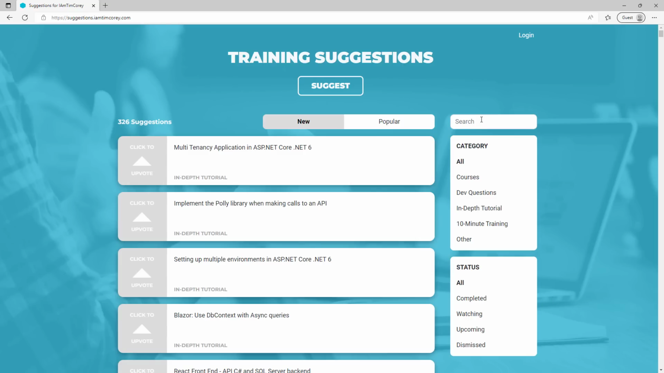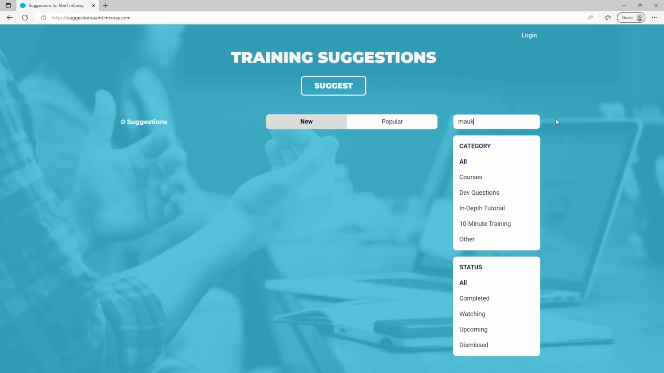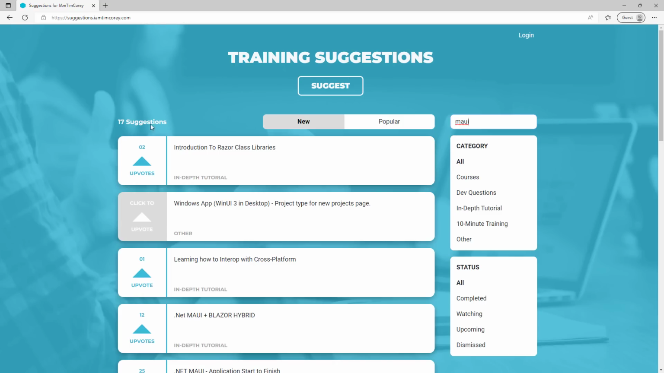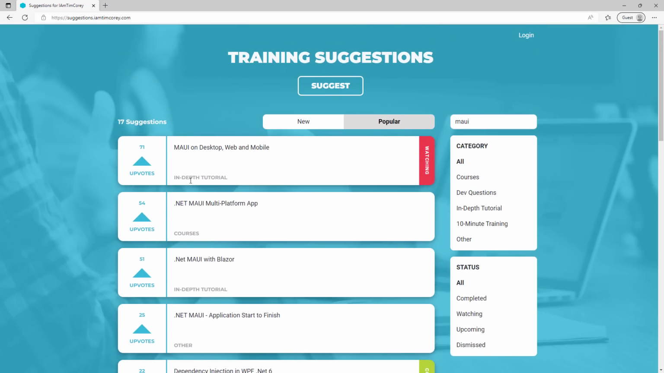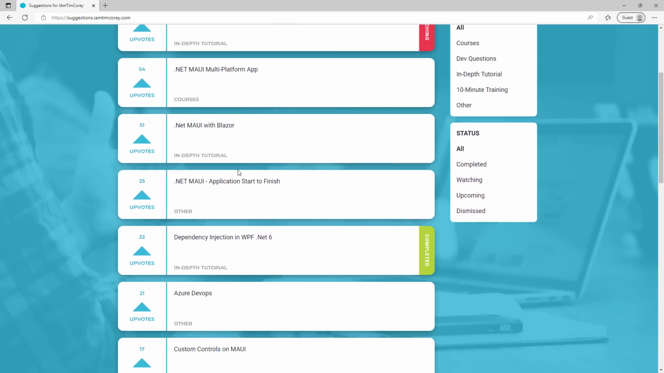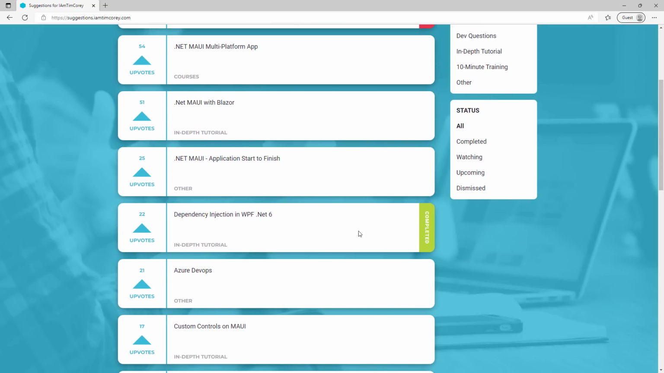So, for example, if we were to do a search for Maui, and spell it right, you'll notice we have 17 different suggestions for .NET MAUI. We can sort by popular and see all the different suggestions. The more popular a suggestion is, the more likely it is I will do a video on it. That does not mean I won't do a video that has lower votes. Notice, in fact, I've already done this video.